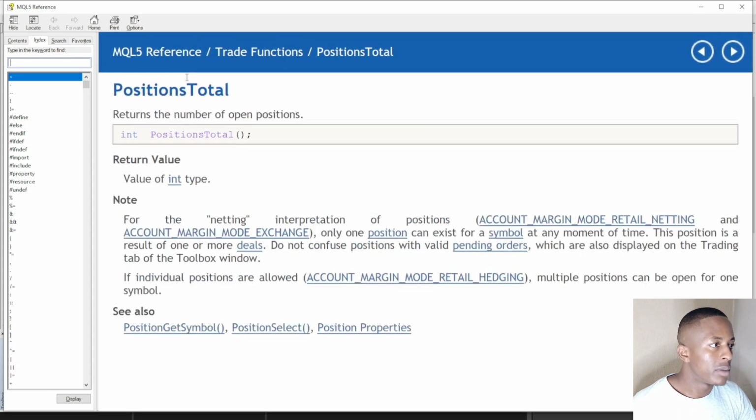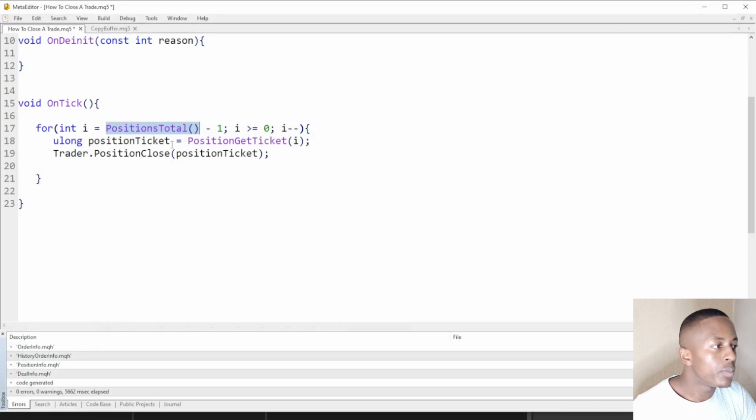Let me just zoom in a bit more. So this function here returns the number of open positions. We're going to use this for loop and equate i to the total number of open positions minus 1. Then we're going to say i must be greater or equal to 0. So we are working backwards from the total number of open trades going down to 0.